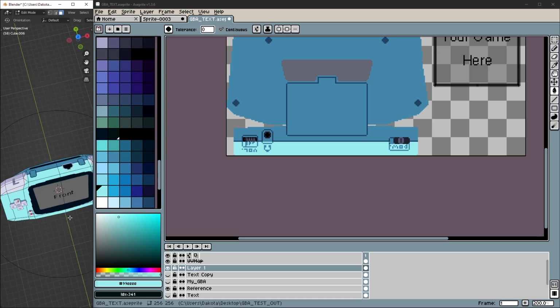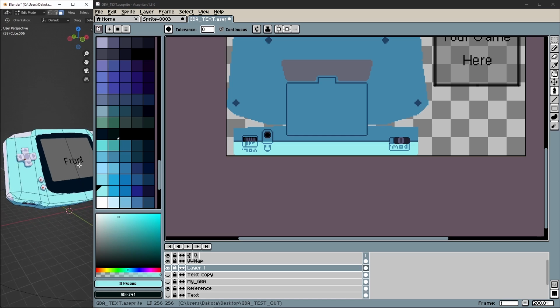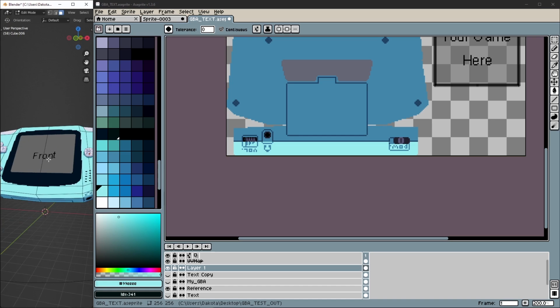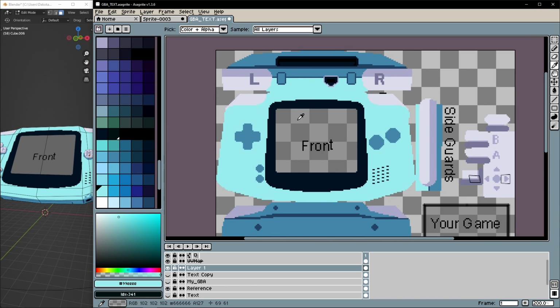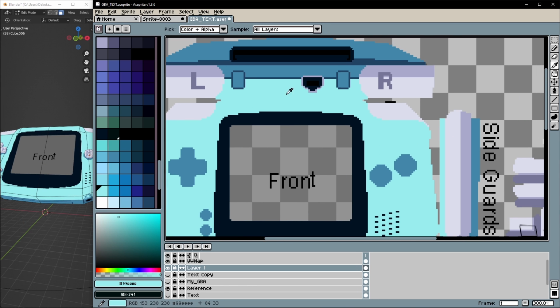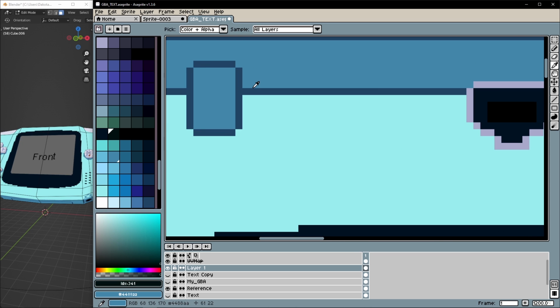And we've basically completed our GBA. So now we're going to talk about detail and anti-aliasing and kind of how it works. So here is going to be my crash course in how to work anti-aliasing.